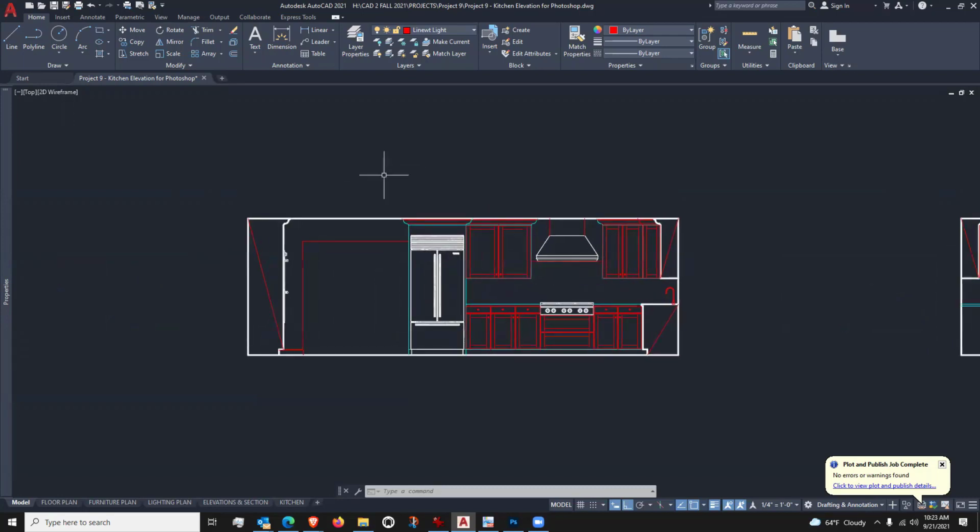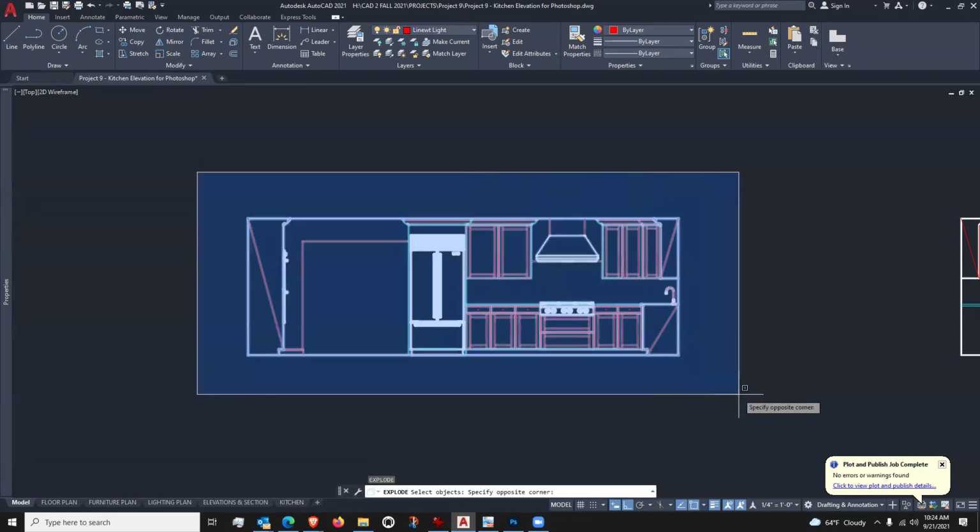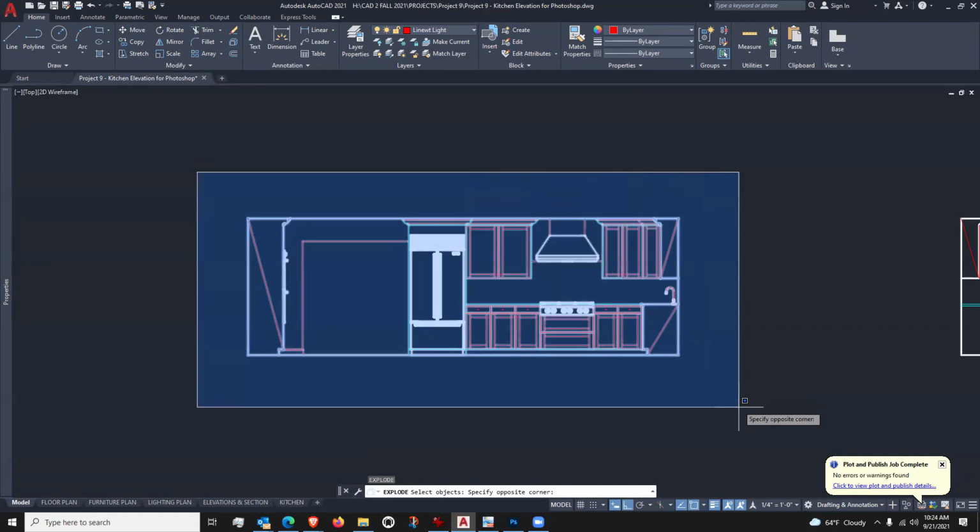All right. So now what I'm going to do is prep this for Photoshop. The first thing, I have a bunch of blocks here, and what I want to do is explode those blocks. In fact, I just want to explode everything. So I'm going to just type X for explode, and I'm just going to select everything with my window here. And I'll just hit enter.